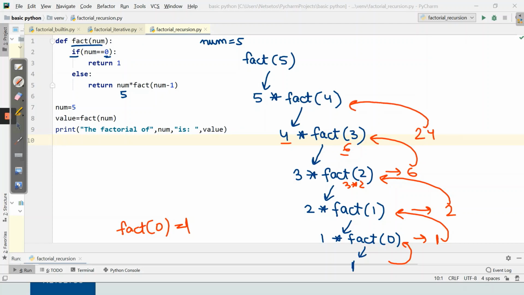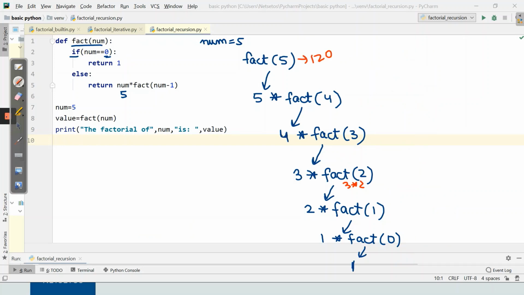So 24 into 5 is 120 and it will return to fact 5. So what is our fact 5? 120. Now let's see how recursive calls work in stack form. For this we will create a stack for these recursive calls of factorial.